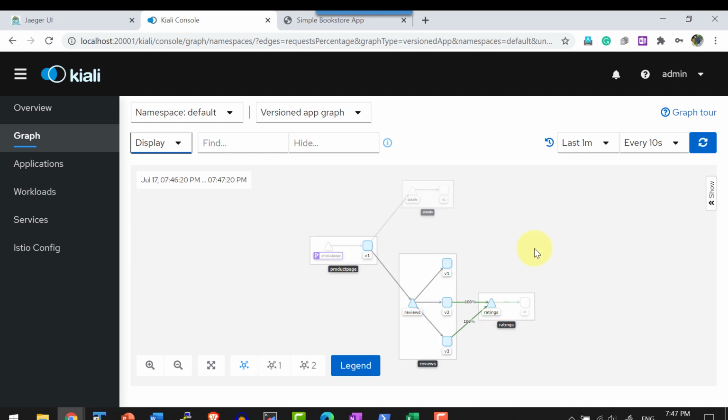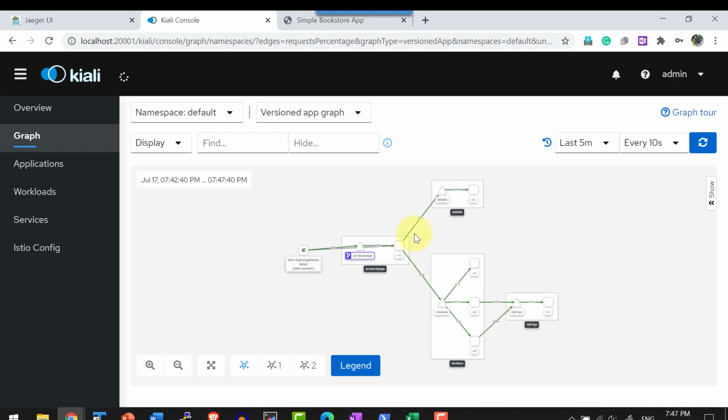Since I selected the last 1 minute and no further request happened, the animation is not happening. Generally people make the mistake of not selecting enough time frame, and then they will not be in a position to see how the traffic is happening. So make sure you select the right time frame and the refresh rate.